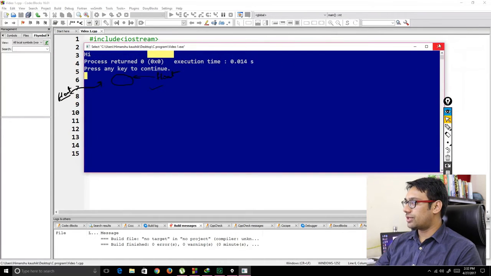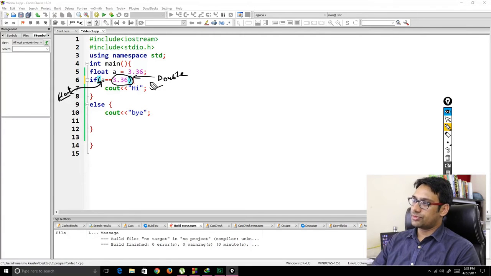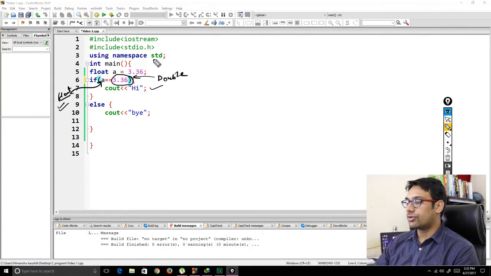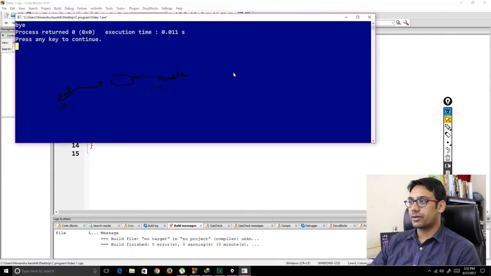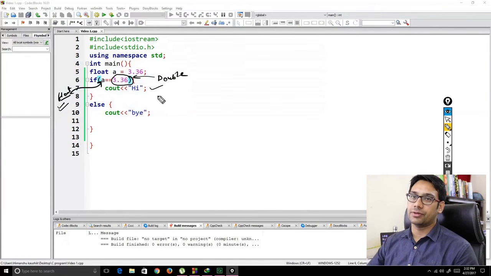But what if we remove this f? If we remove this symbol f, then this is a double number. In that case, instead of float, this becomes a double number, and that is a float number. Double number and float number are not the same, hence it should print bye. Now if I execute this one, build and run, it should print bye. So this is the difference. So this is about the floating point numbers.